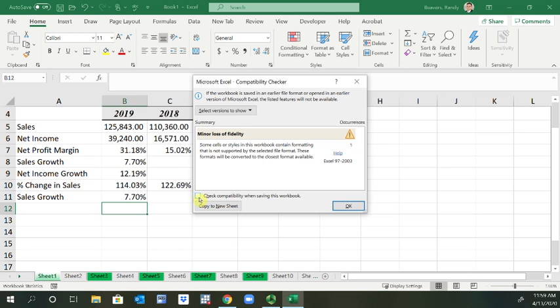But while I'm here, I'll go ahead and check compatibility when saving the workbook, or I can copy it to a new sheet, and then you can look and see what it would look like in other versions.